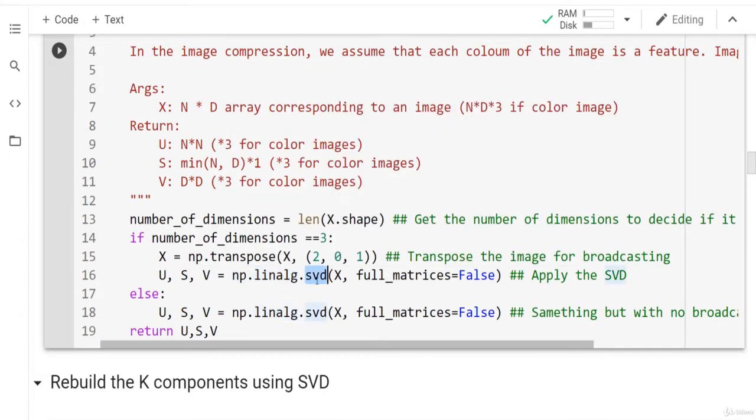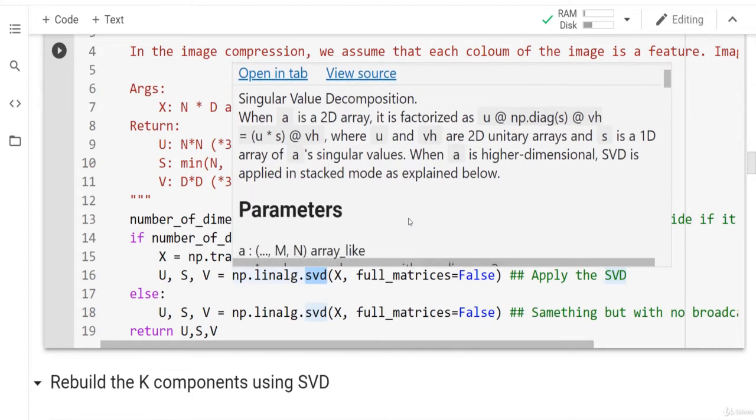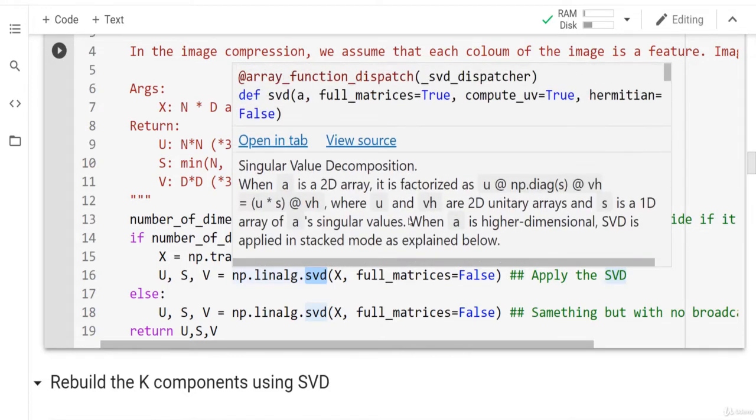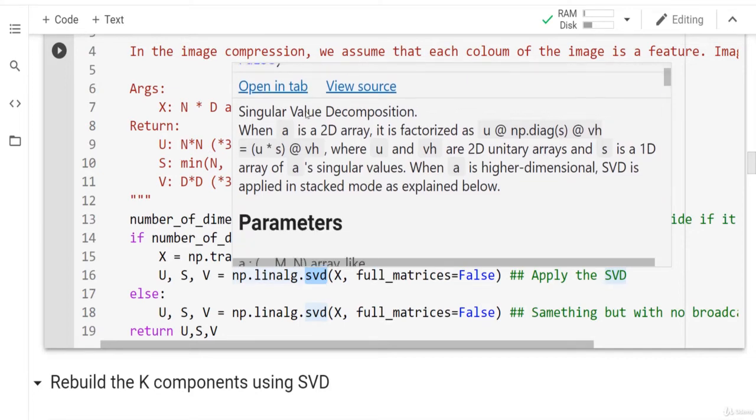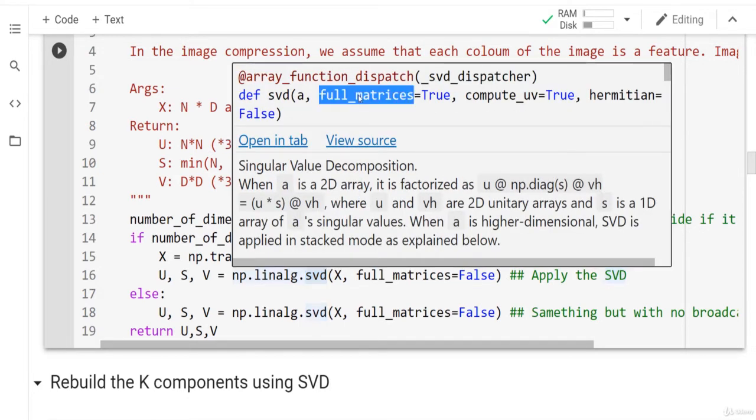And the most important one here is the SVD. This is the singular value decomposition function. And when A is a 2D array, it's vectorized as U times the diagonal of S times VH. All this is not really important for you. What you need to know is that there are 2 important parameters for this function. First, A, the matrix itself, we want to have the singular value decomposition for, and the full matrices.